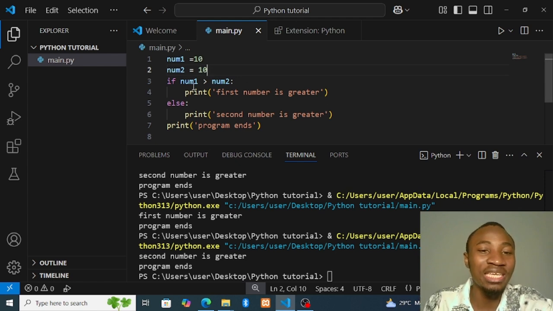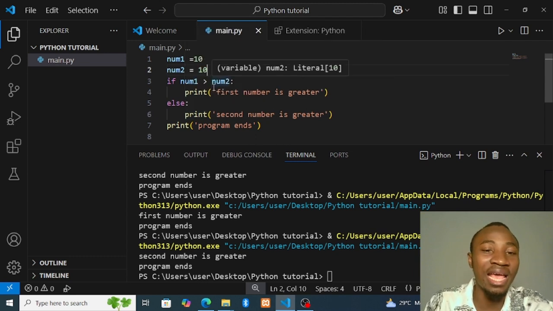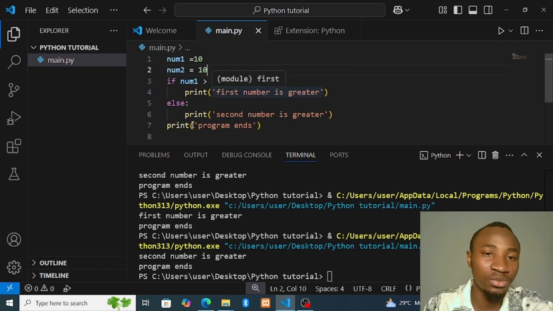Now you see what is happening. I was checking if num1 is less than num2. What if num1 is actually equal to num2? Because there is no condition to check for that, the else is going to be executed. As I said, the else is like a fallback action. Once the condition is not met, the else will be executed.